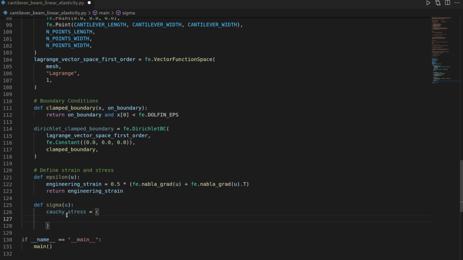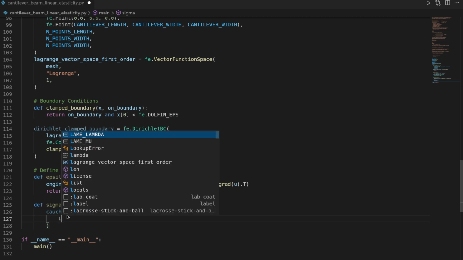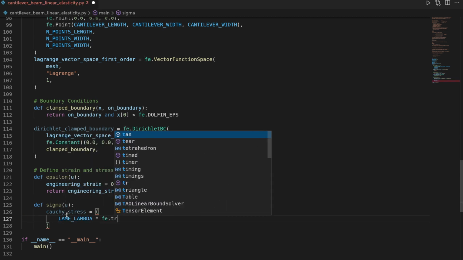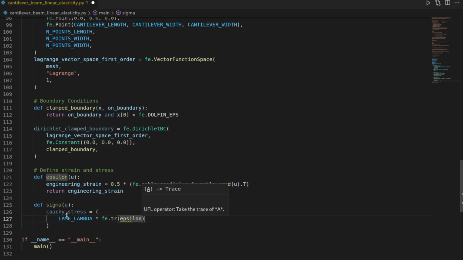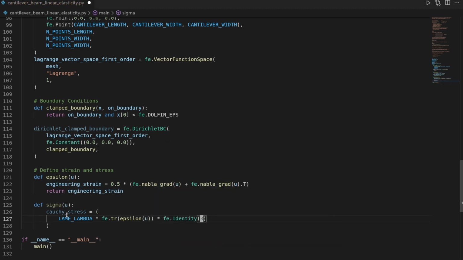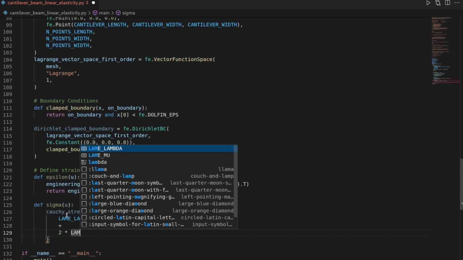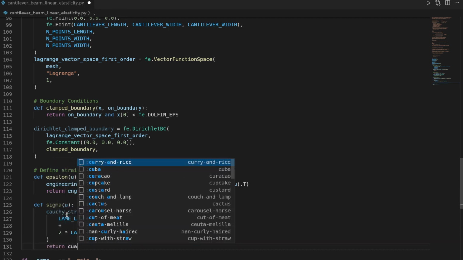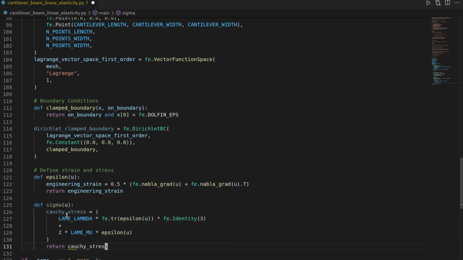Going down here, we want to define the Cauchy stress. And the first component, the one with the trace, let's have that one. So we have lambda multiplied with FEniCS.tr, for trace, on epsilon of u. And then we multiply that with FEniCS.identity 3 in order to get the 3 by 3 identity matrix. Then we add 2 times mu multiplied with epsilon of u. And then this function just has to return this Cauchy stress and we're good to go.